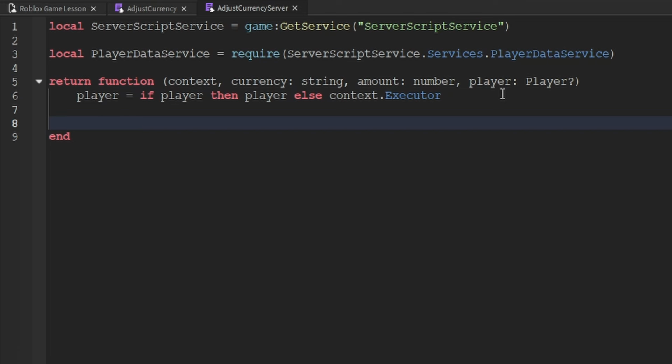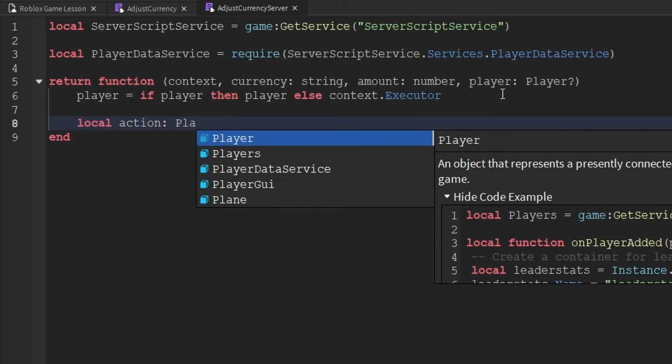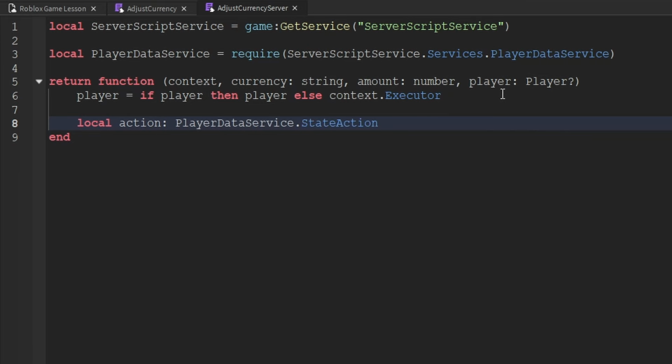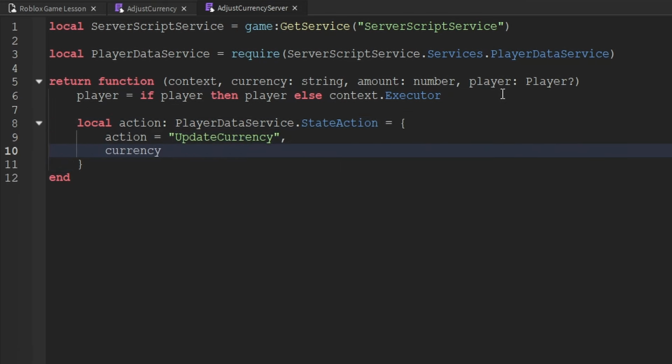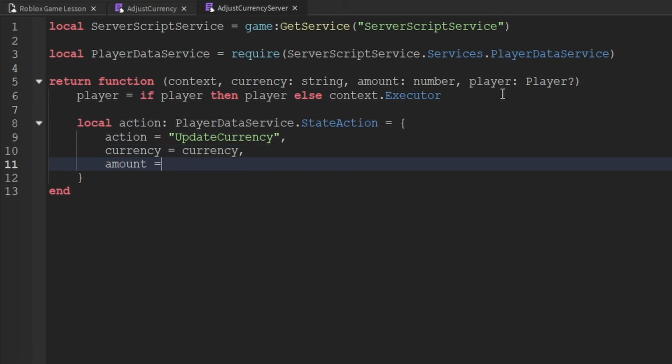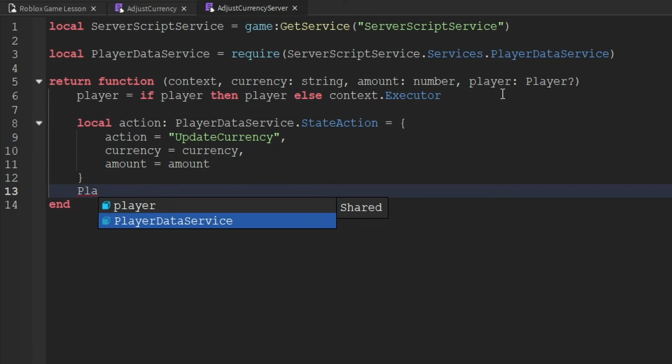Now that we've gotten the player of whoever's currency that we want to modify, the next thing that we want to do is go ahead and create an action for modifying their currency using the player data service. So we'll specify the type of this to be player data service.state action, which of course is a table. And now the action that we're going to use is actually the update currency action. The currency that we're going to use is the currency that's been passed through to this function. And now the amount that we want to update the currency by is actually the amount which was passed to this function as well.